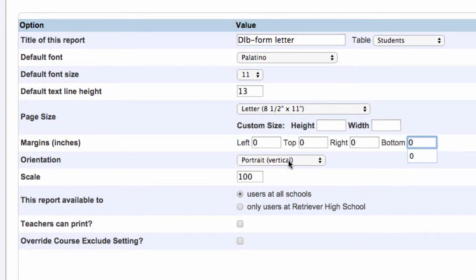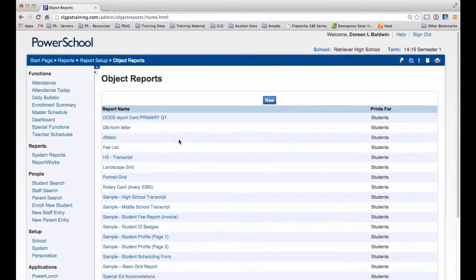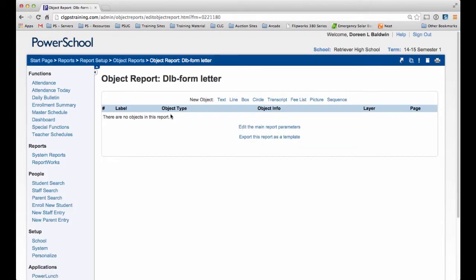It is going to be portrait since it's a letter. In here, you can choose if you want it for users at all schools, which means anybody can run this report, or users just at Retriever High School. You also can check the box to allow teachers to print this report. Once you have those all set, go ahead and click Submit. And now you'll see that the structure of your object report is right here as DLB form letter. To add objects to the report then, click on the name of the report, and that brings you into edit mode for the object report.